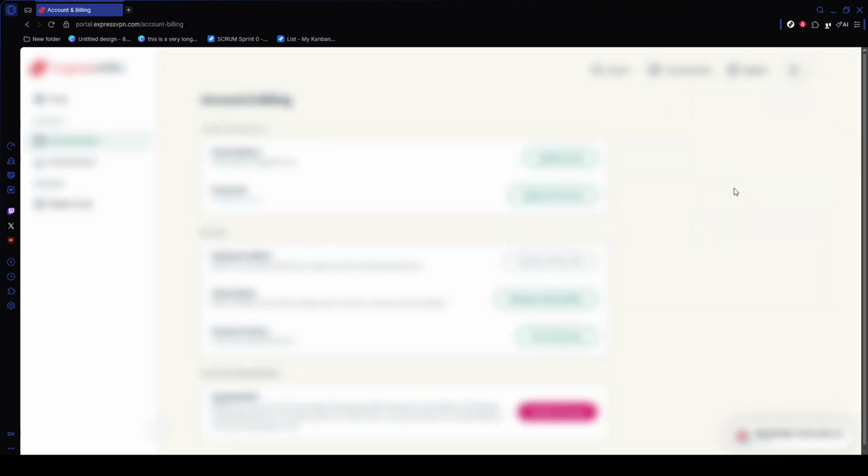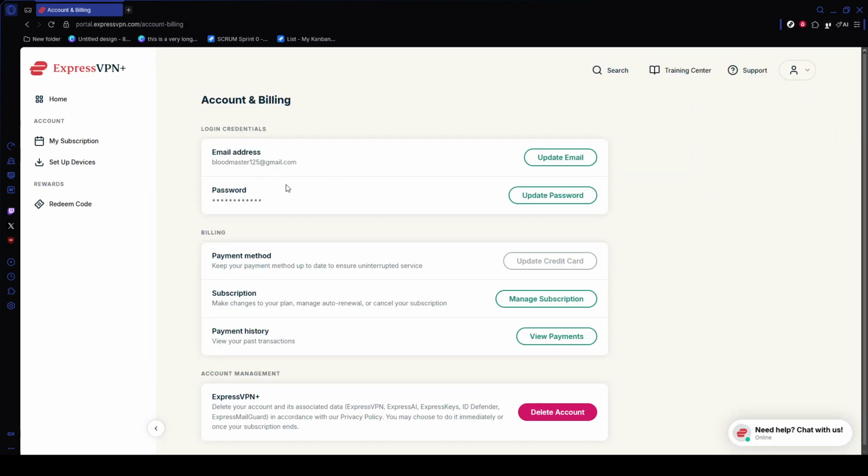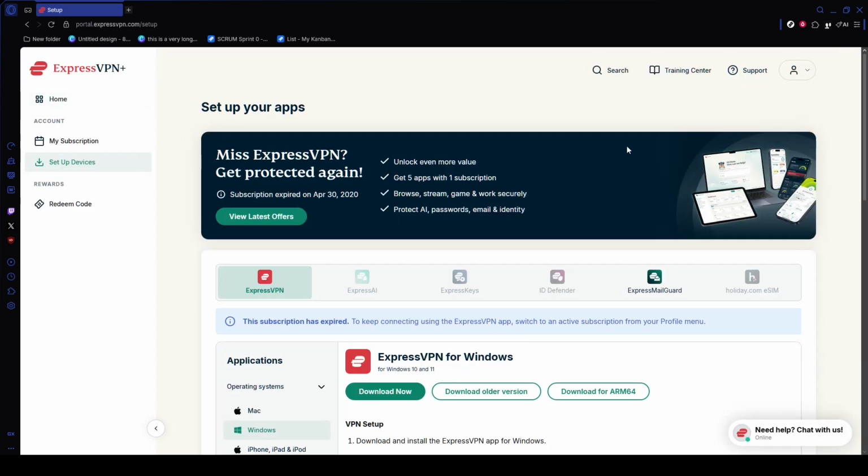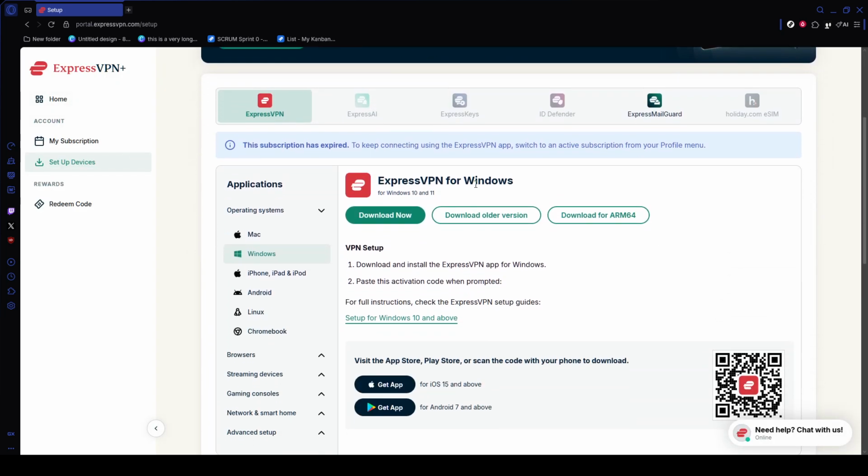When the app changes to a green connected status, your VPN is active and your traffic is now encrypted. Before doing anything sensitive online, it's a good idea to verify the connection. Keep ExpressVPN on, close your current browser windows, and open a fresh private or incognito window. Then visit the IP check page on ExpressVPN's website.